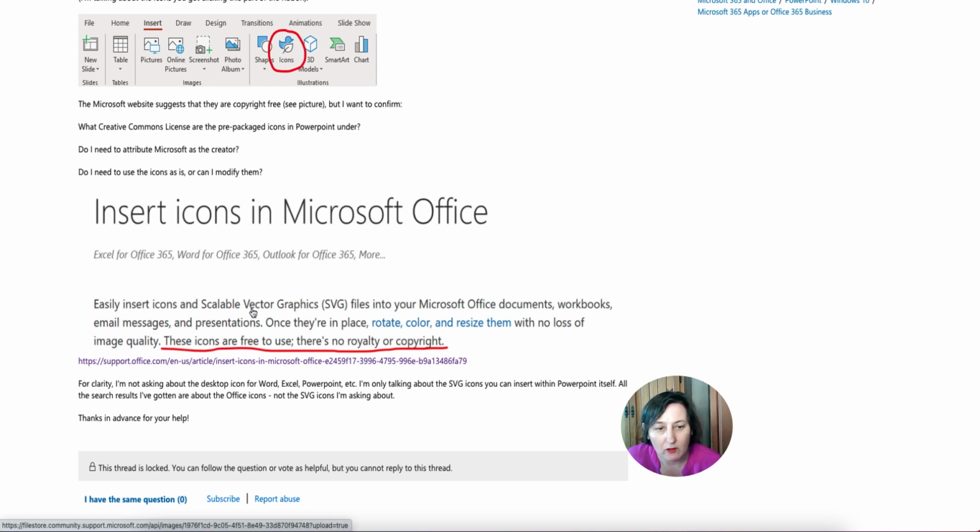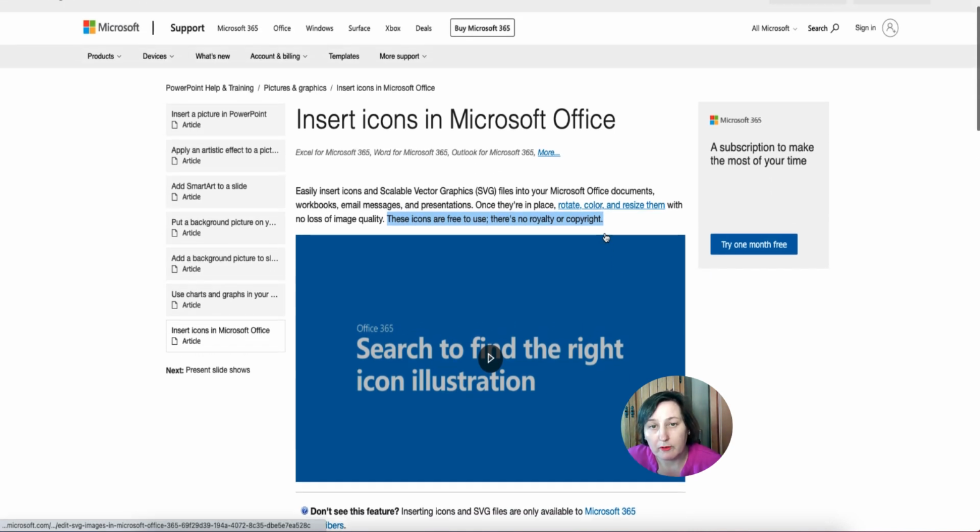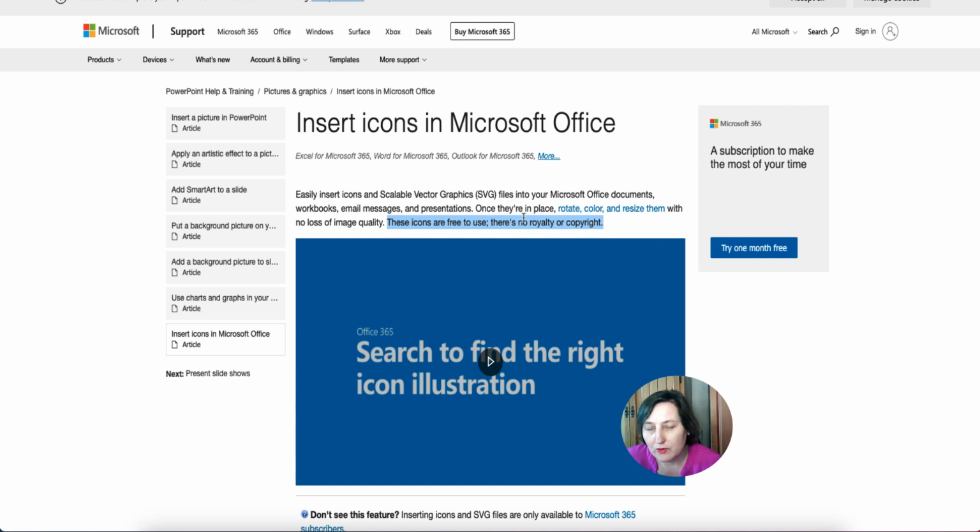Easily insert icon, scalable vectors, and we like SVGs for that reason, because when you scale them and make them bigger, they don't pixelate, unlike raster images. So it says here, if you look, these icons are free to use. There are no royalty or copyright. And this is the actual document from Microsoft itself. So these icons are free to use. There are no royalty or copyright. So yes, you can use them.